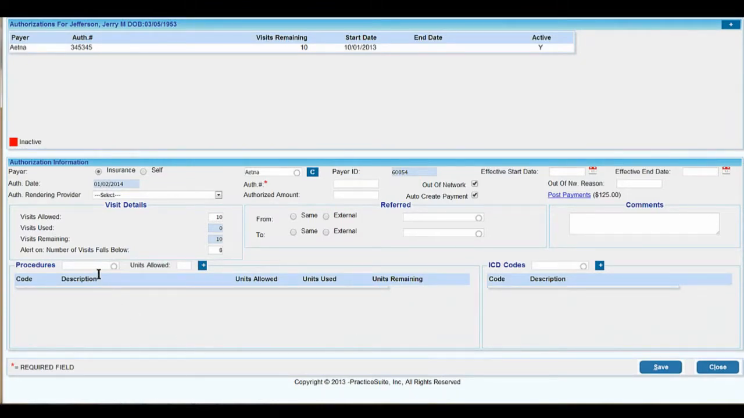Further down, I can select certain procedures. Let's say this authorization is for certain multiple office visits. I can select it, and I can specify the number of units that are allowed, or I can specify that this authorization is for a special diagnosis code by entering the diagnosis code, say for example 786.2. All these capabilities are available within the authorization module.